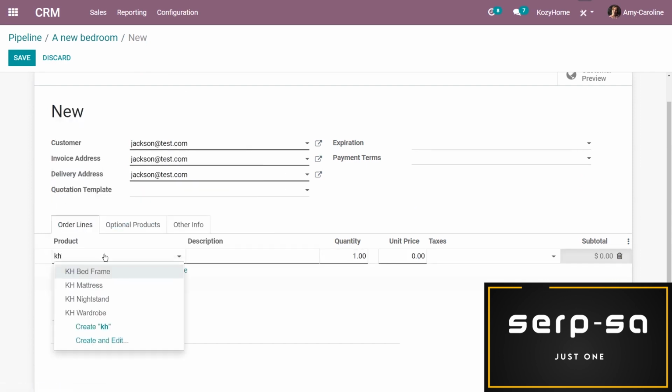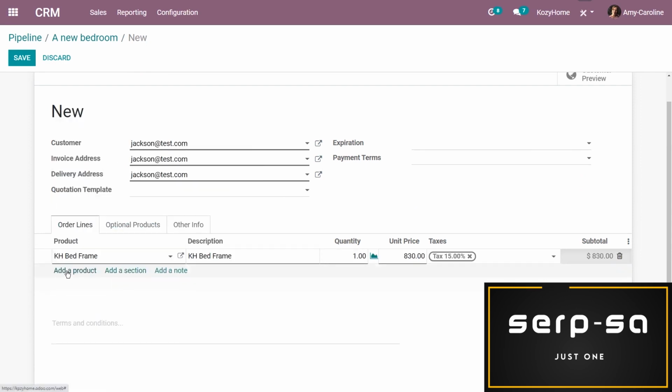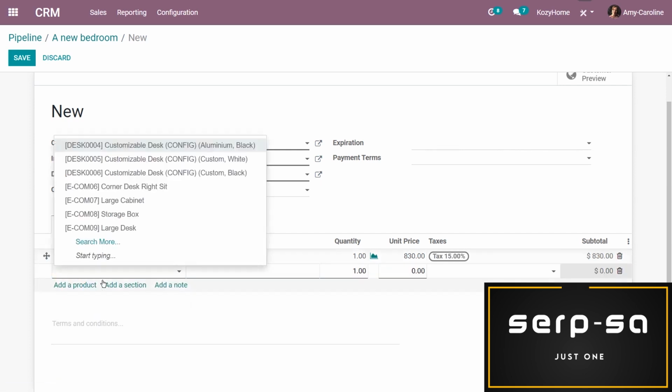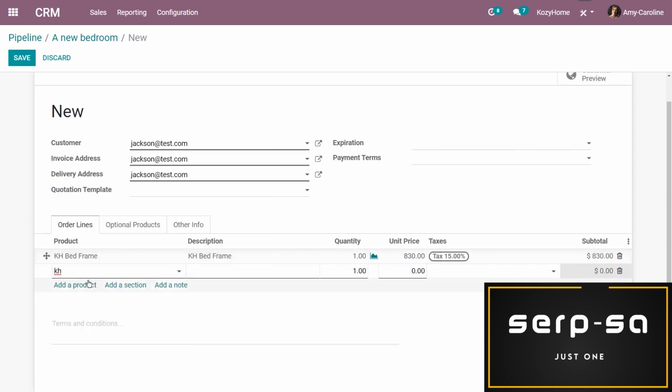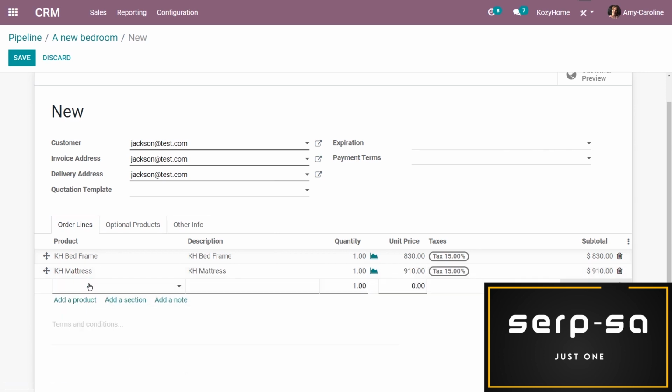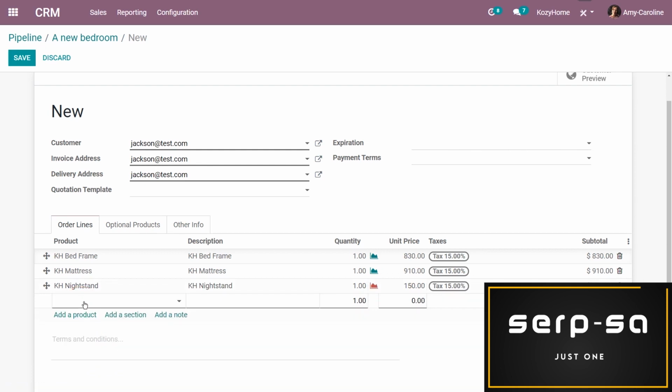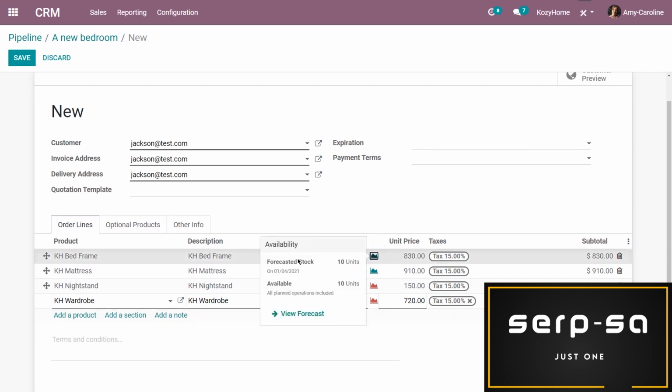So let's add a bed frame. All right, we're going to add a mattress, a nightstand, of course, and lastly, a wardrobe, the full set here. All right, great. And we can also directly view the availability of each product. So we see that icon here. So we can directly view the availability by looking at the availability icon. And of course, I can click on the icon to have more information.